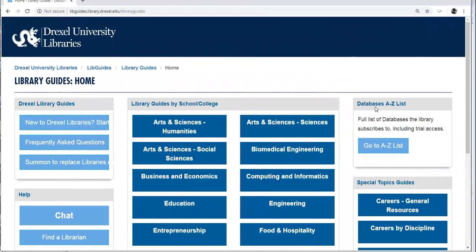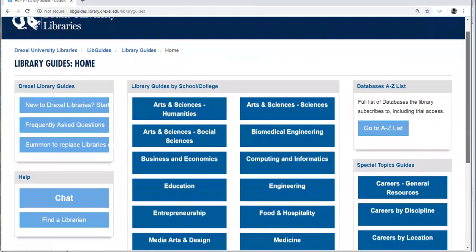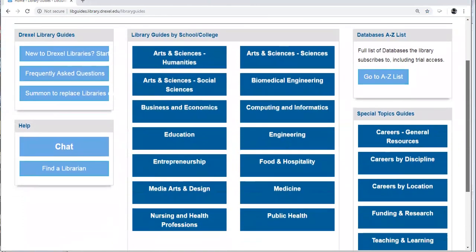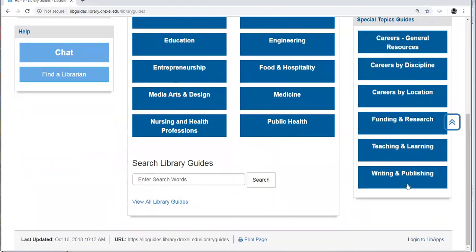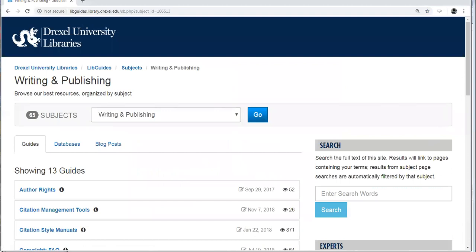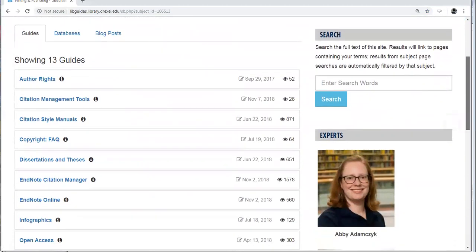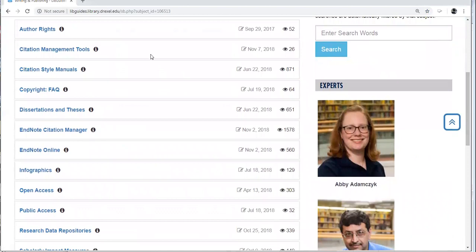From clicking on that link, this will bring me to a page where we can see an assortment of guides set up by school or college across the university. And in our lower right-hand corner, you'll also see a writing and publishing tab. I'm going to click on that. If you do go into the writing and publishing tab, you'll find a number of different guides, some related to authors' rights, citation management tools, infographics, and so on. Today, we're going to go into the EndNote Online guide.